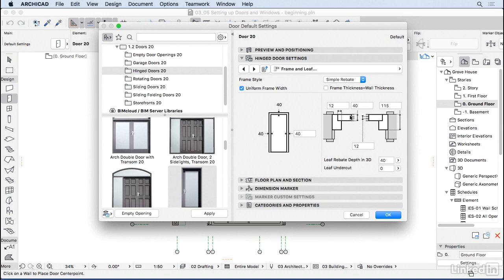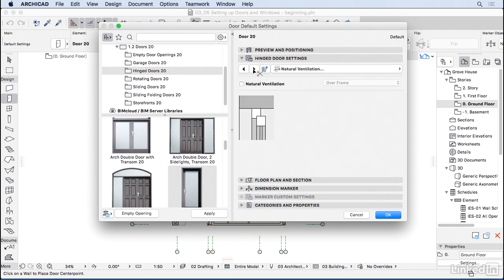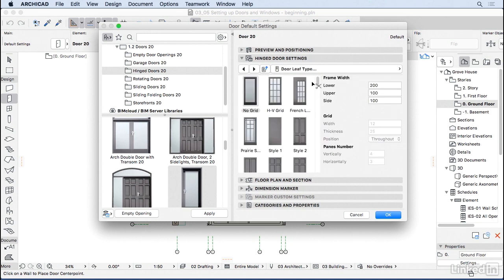Here's where you change the settings for the frame, like thickness. If I want the frame to be the same thickness of the wall, I'm not going to check that for now. Moving forward. If you want to have natural ventilation on top of the wall, moving forward. Here we could change the door lift type and also some settings for this door lift. So for instance, we can change the frame width that we want for this door. If we choose a door with some horizontal and vertical grid, we can also change the number of panels. And for now, I'm going to choose a simple style here, so we don't have any option of that.